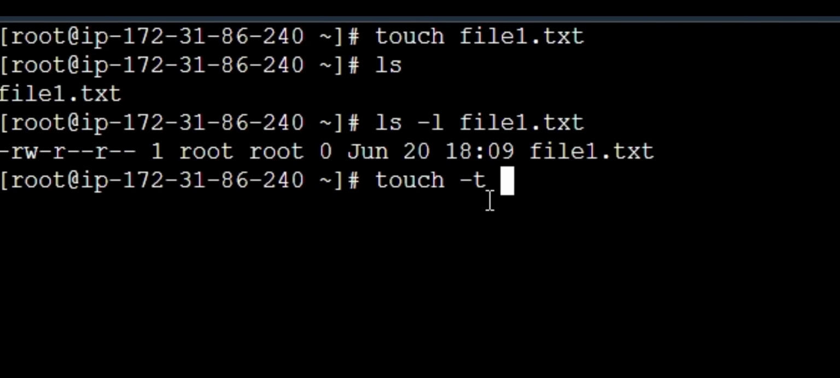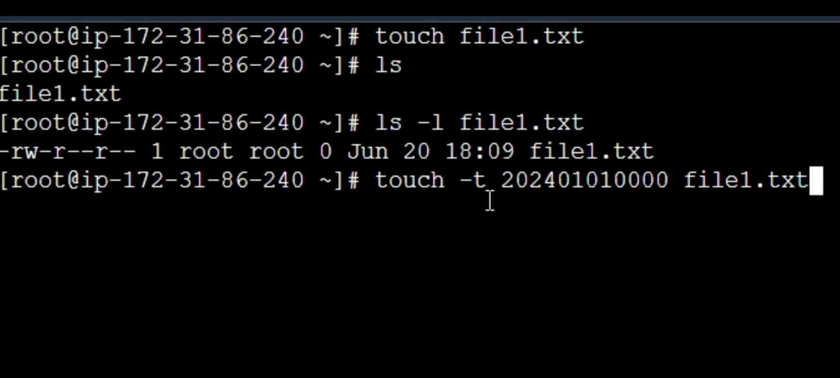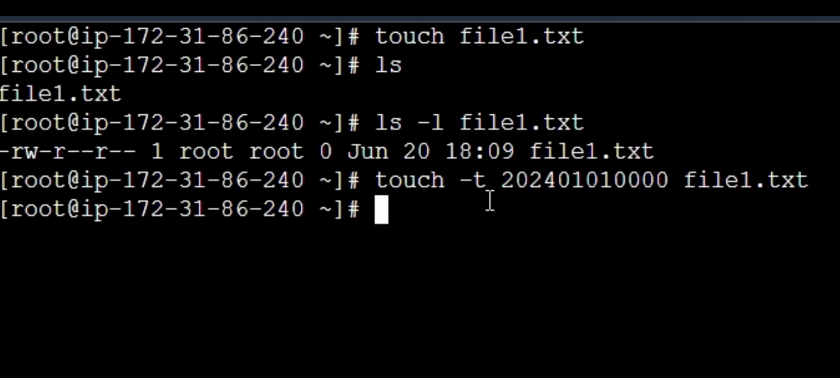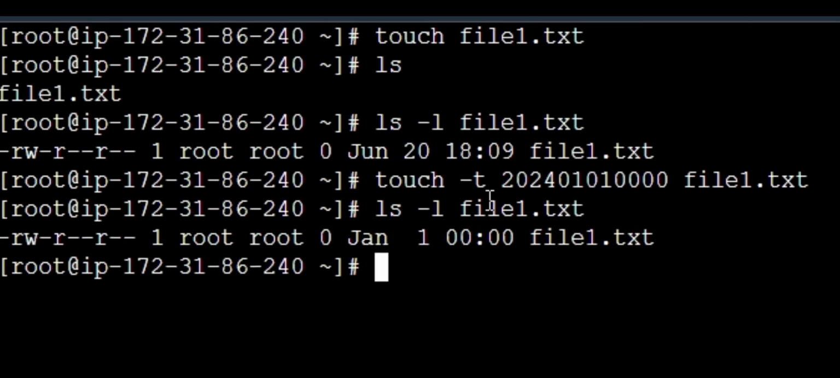We are using -t to specify the timestamp in the format year, month, date, hours and minutes, followed by the file name. Let's check the updated timestamp. See, it's updated to midnight 12 of 1st Jan 2024.